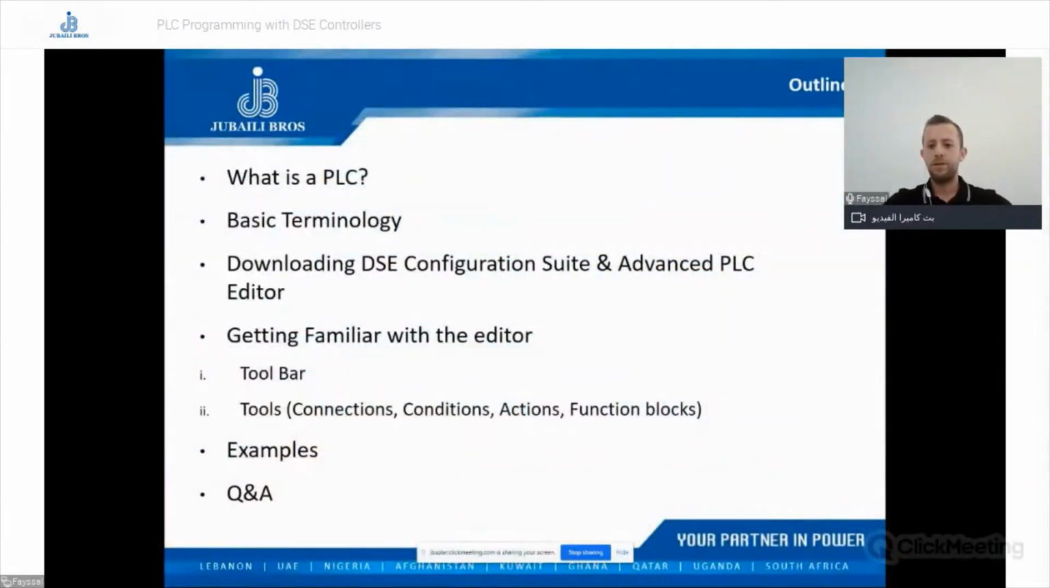So in today's presentation, we'll be answering the question, what is a PLC? We'll be going over some basic terminology used in PLC programming. I'll also guide you how to download the DSE configuration suite and the advanced PLC editor, which are made available for free by DSE. Once we do so, we'll go over the editor user interface.